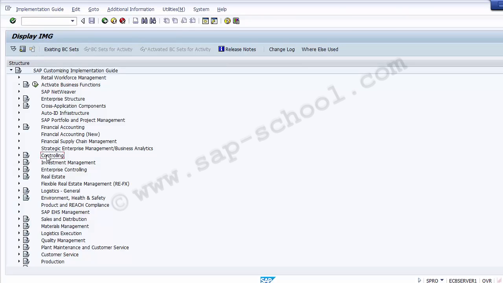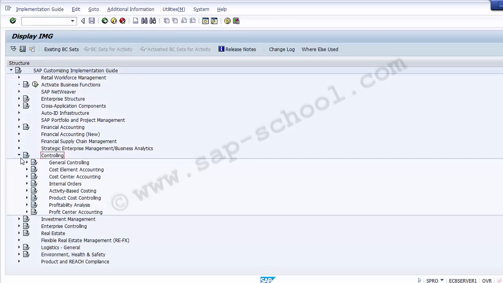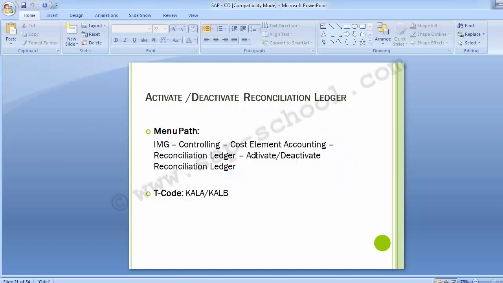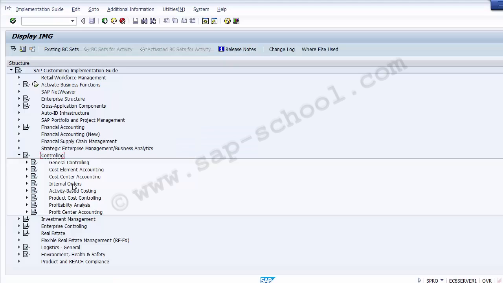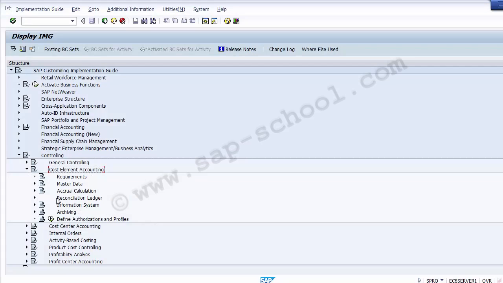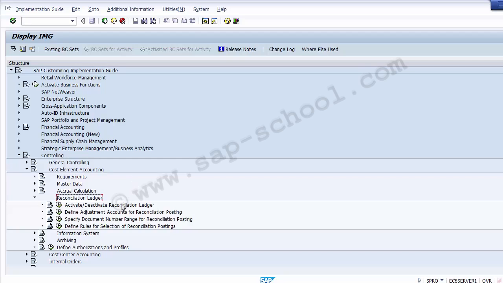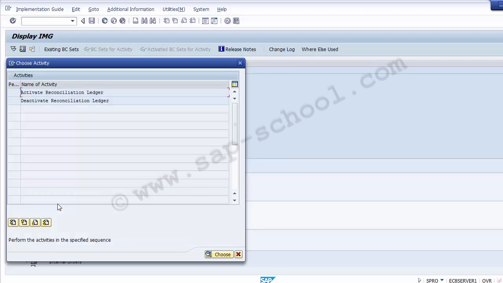Now in this we need to go to controlling, expand, and in this we will go to cost element accounting. We need to expand cost element accounting, and in that we can find the reconciliation ledger. So we can expand the reconciliation ledger, and in the first part you can see activate, deactivate reconciliation ledger. So once we execute this step, let's execute it. I just clicked on that watch symbol and it got active.